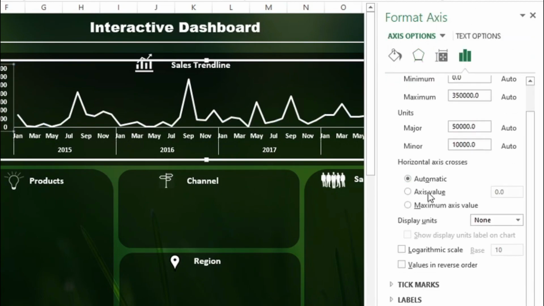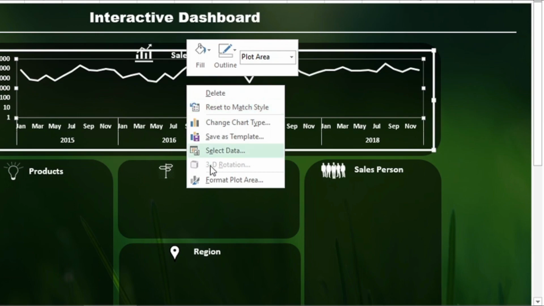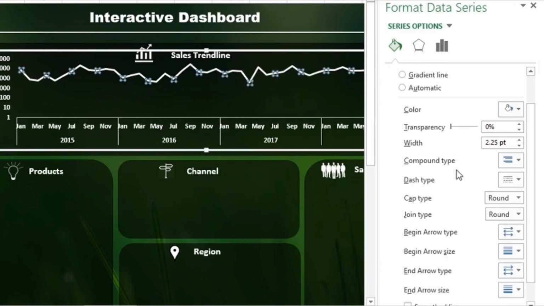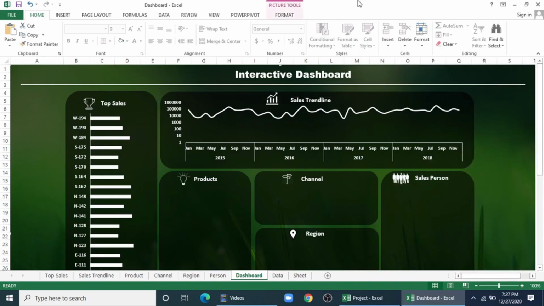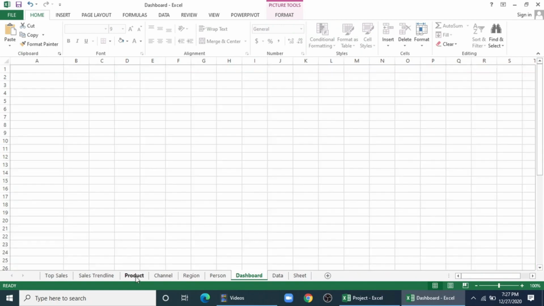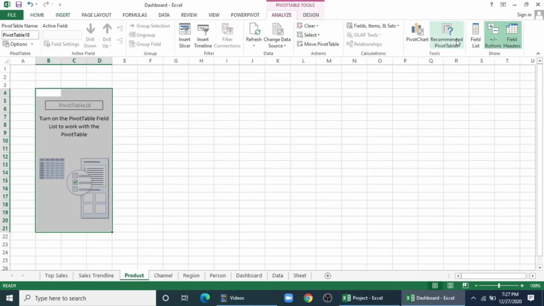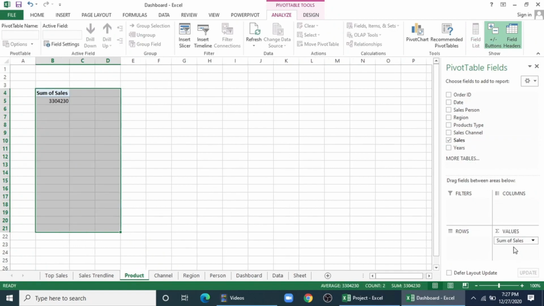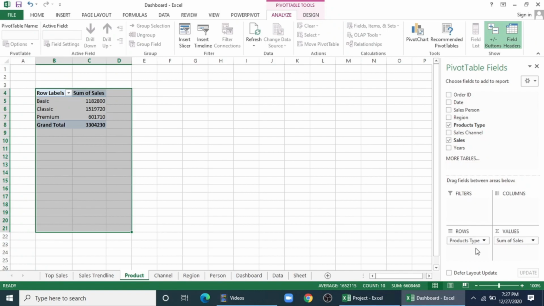I'll click logarithmic scale and I will make the line smoother. So it's looking nice now. Now I'll create my third chart, which is based on product type. Sales based on product type. I'll give sum of sales to values and product types to rows.